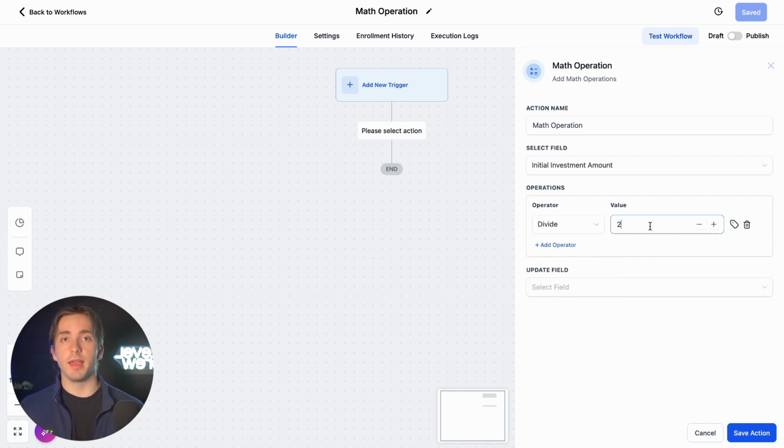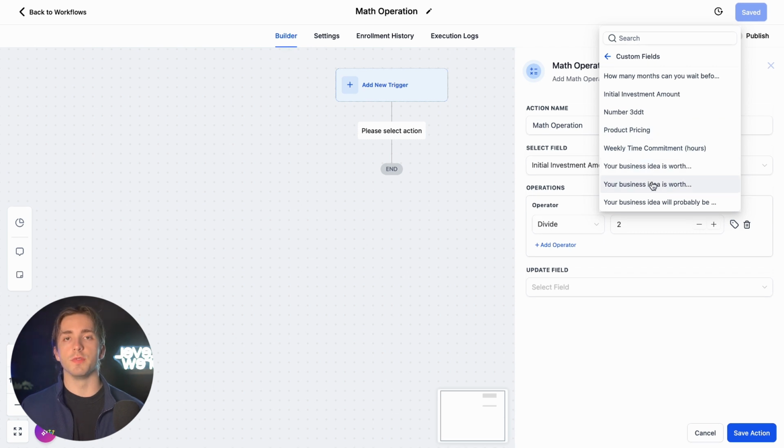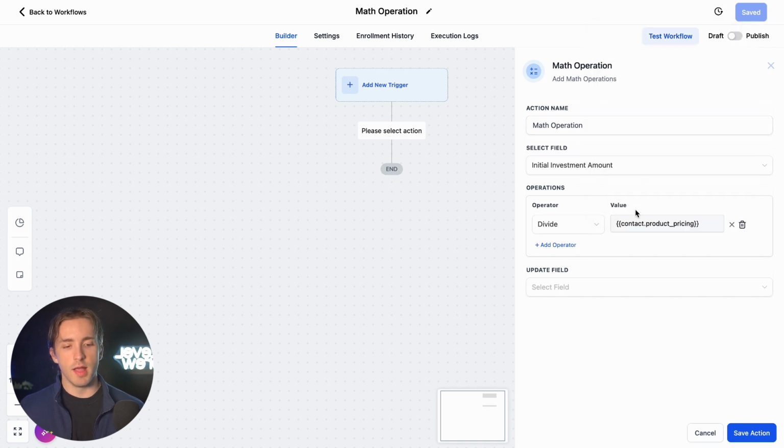For this value, we can use an actual custom field by clicking this tag over here, and we can find a custom field or custom value from either contact, custom fields, and then here we're going to be listed all of our different numerical and monetary based custom fields, because obviously we are performing a math operation, so we need to be using a number based field. So for example, if we want to divide by, let's say, our product pricing right here, then it'll drop that custom value right in there and then we'll be good to go.